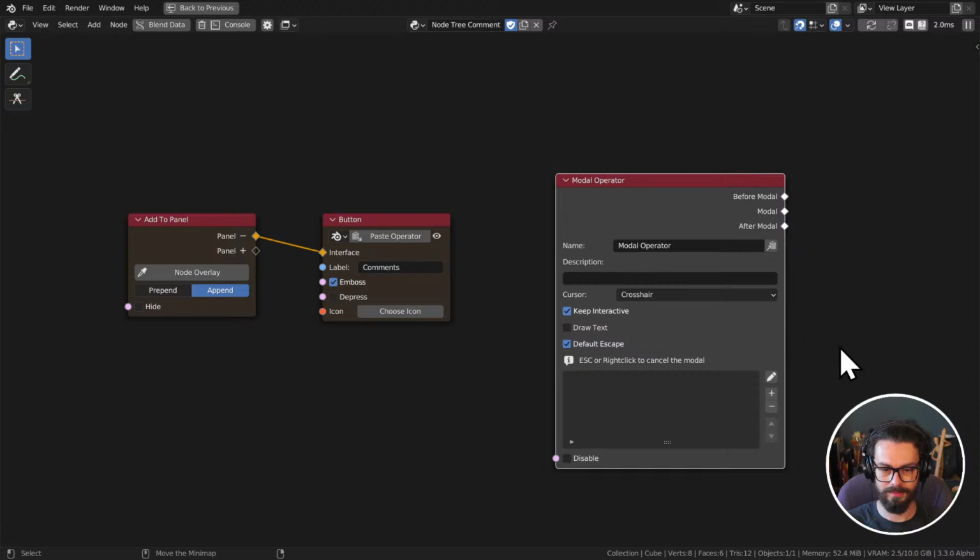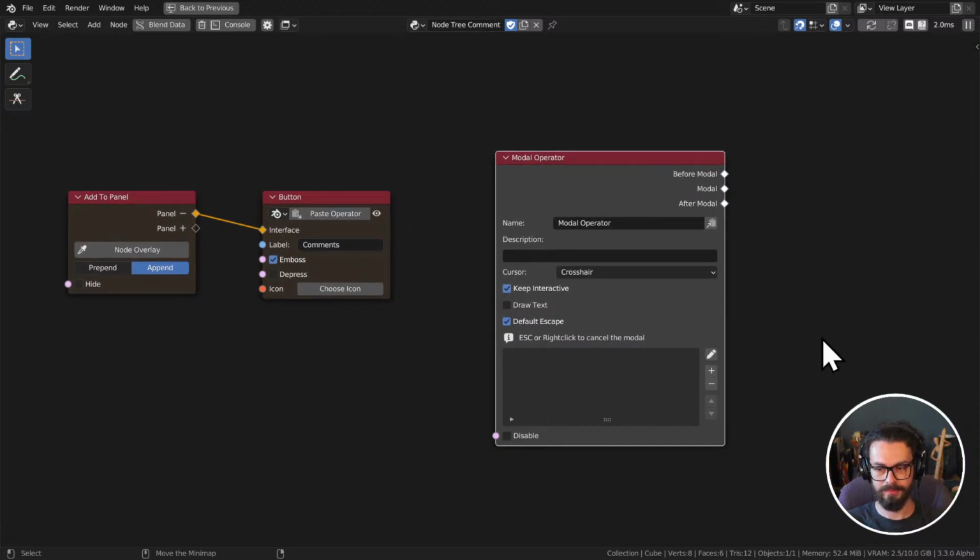And it kind of looks like the operator node. It just has a couple more options. So again, you have all the properties in here. You have the name, the description, but the outputs are a little different. So you have before modal, which runs before the modal actually starts. You have modal, which is this kind of repeating thing that constantly runs, and while you're in this output, you can get all the events of the user. And then after modal is just when the user ends the modal somehow.